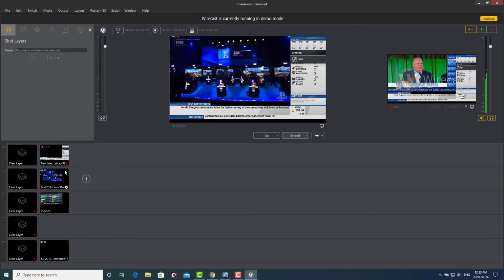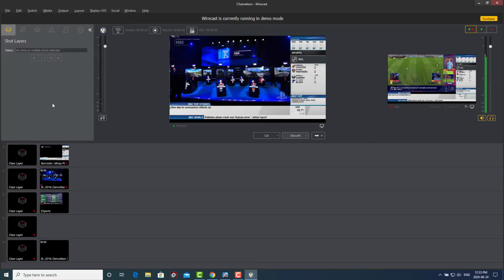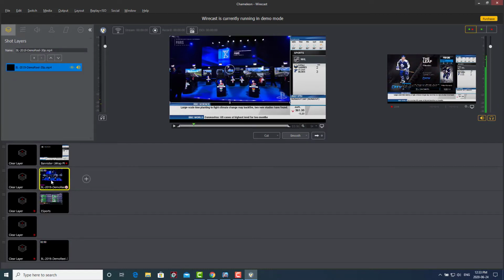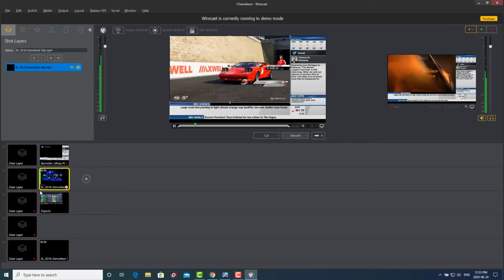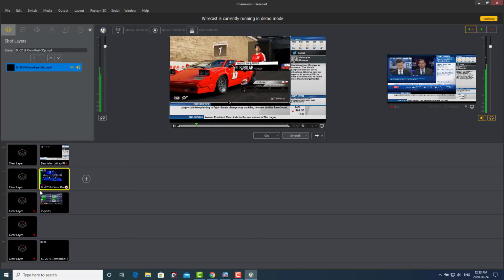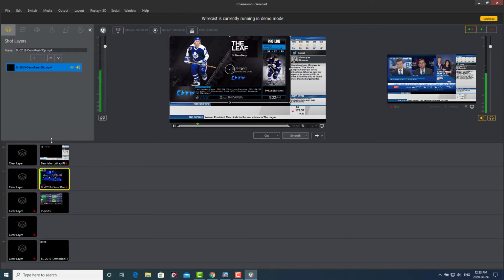So on the side here, you have your layers. The layers, again, can be any source. I've set up on the side two of the channels, so the LRAP channel, our demo reel, and the esports. I've got a clear layer here down the bottom. The plus sign here is where I add in another layer, or another source.